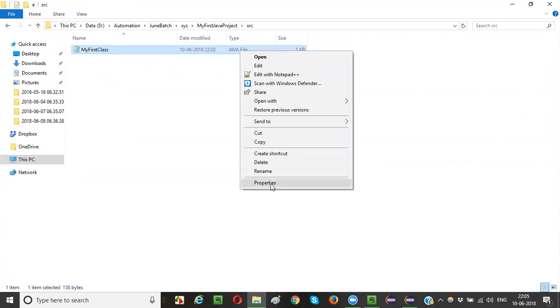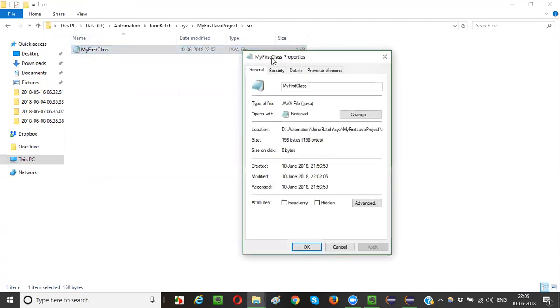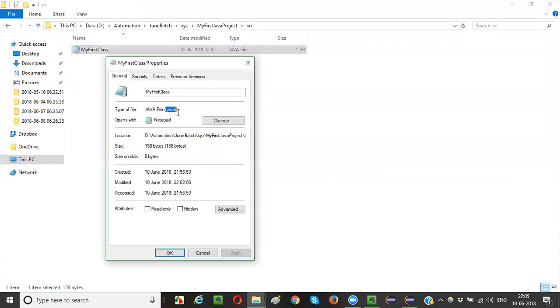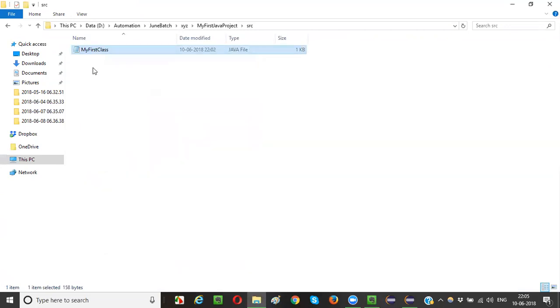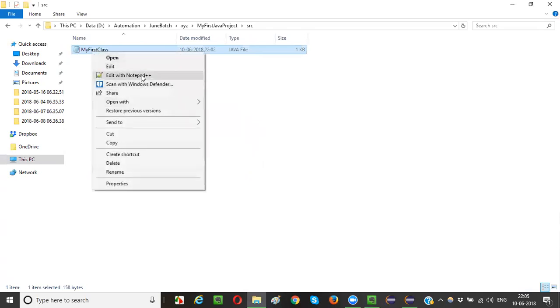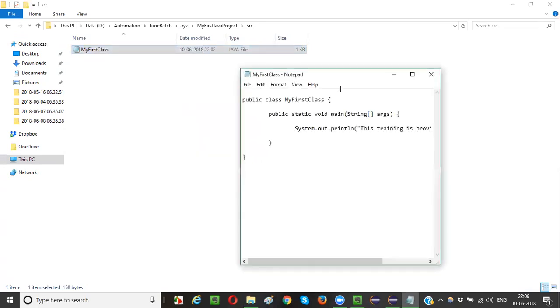Right click on this file and select Properties. It looks like a text file, but when you see the properties, the extension is .java, not .txt. You can open it in Notepad, and that's why this symbol is coming up. Right click, and you can open it in Notepad++ or Notepad, anything. Double click to open in Notepad.